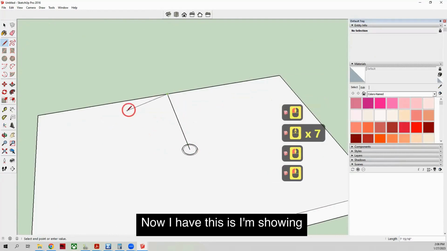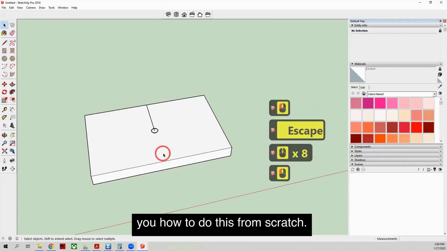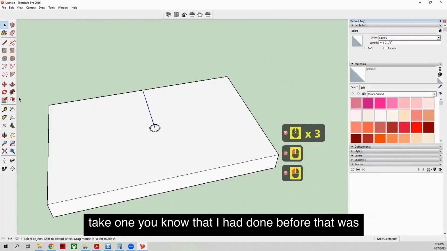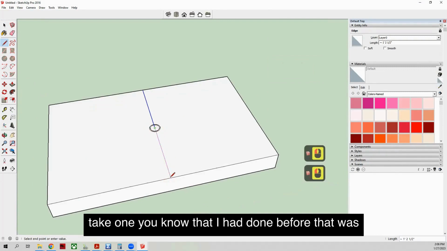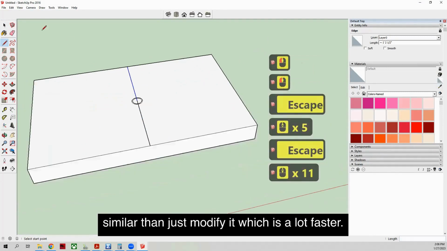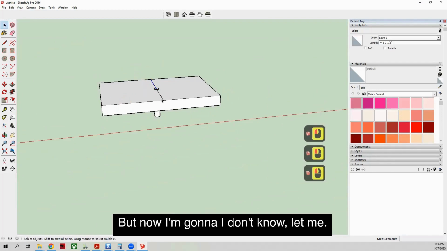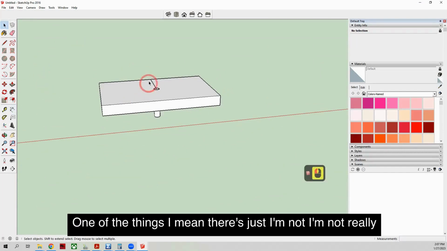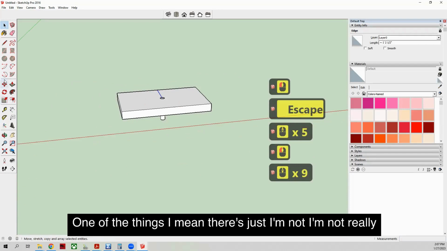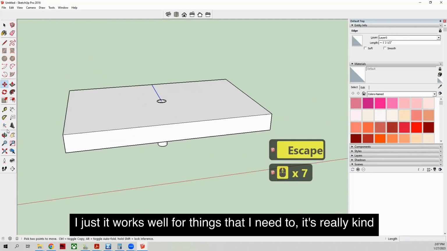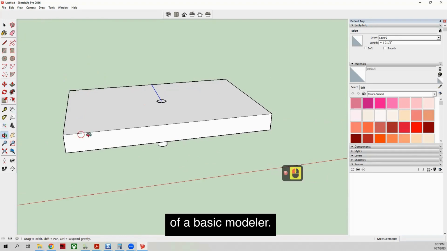I'm showing you how to do this from scratch. I've been doing these for a while, so I would normally just take one that I had done before that was similar and then just modify it, which is a lot faster. One of the things is, I'm not really an expert with SketchUp, to be honest. It works well for the things that I need it to. It's really kind of a basic modeler.